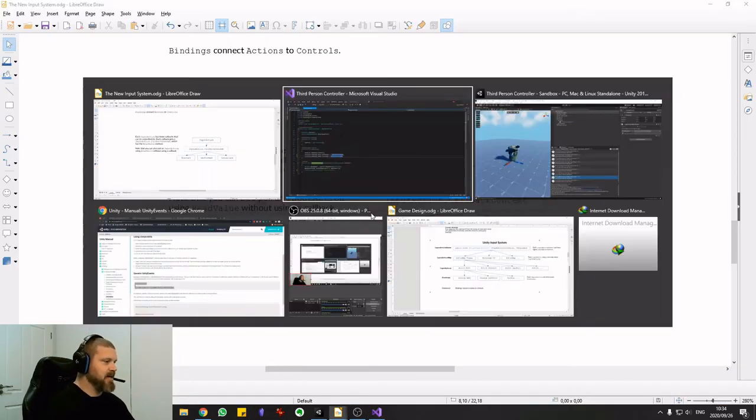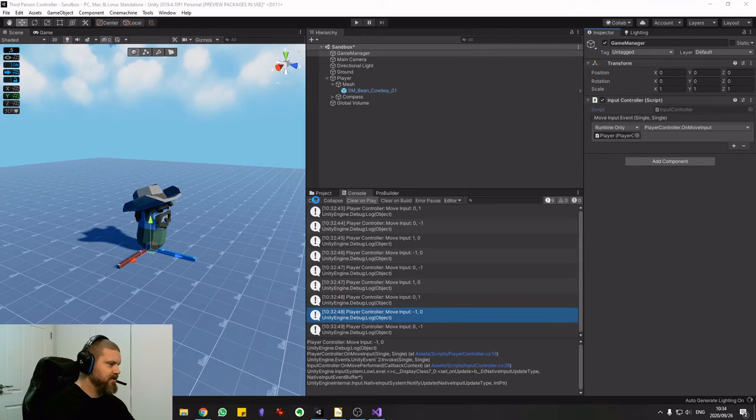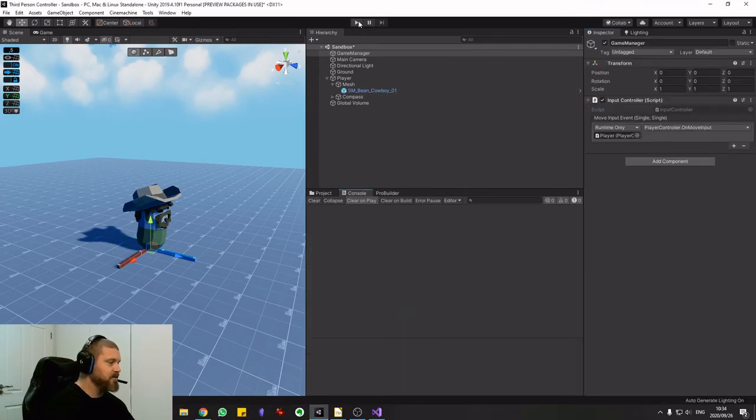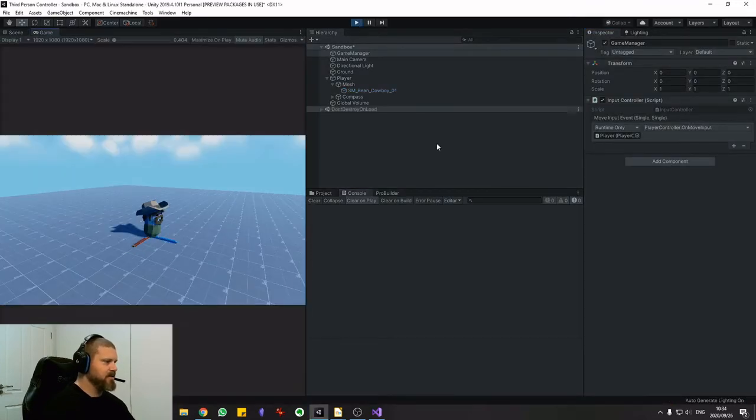Now let's debug that over here. Let's clear it up. I'm just going to press one key. So I'm going to press forward, and then when I let go, I get 0, 0. Great. Now I'm getting all the input events I care about passed into my player controller. Let's do some movement.